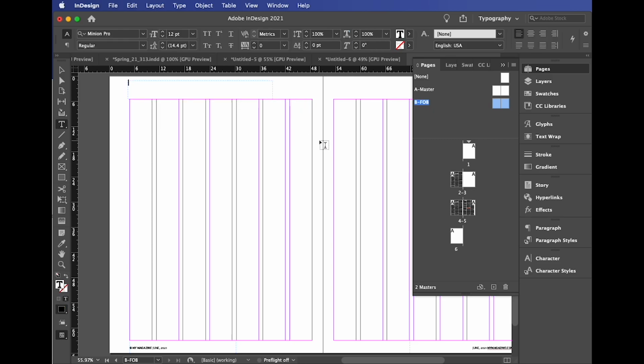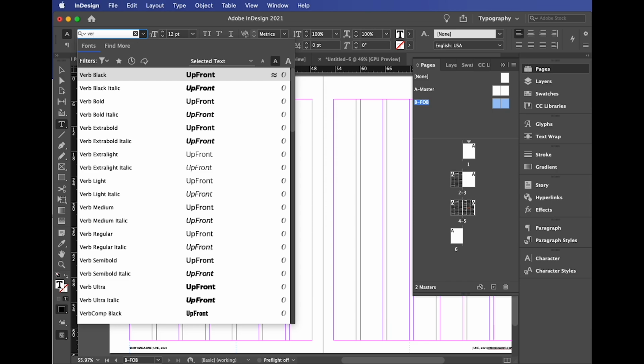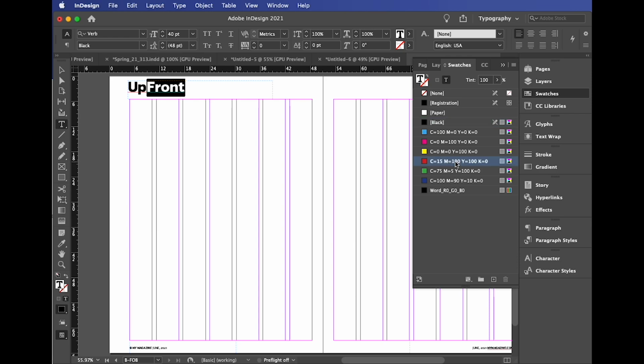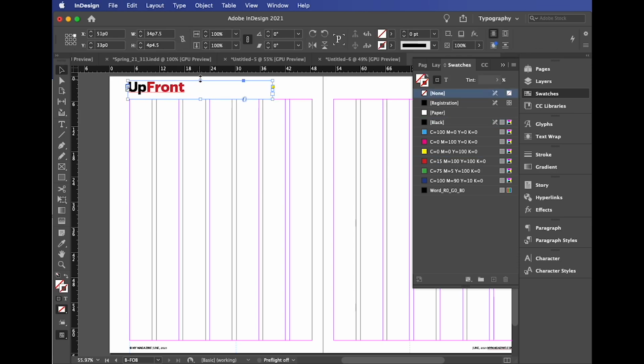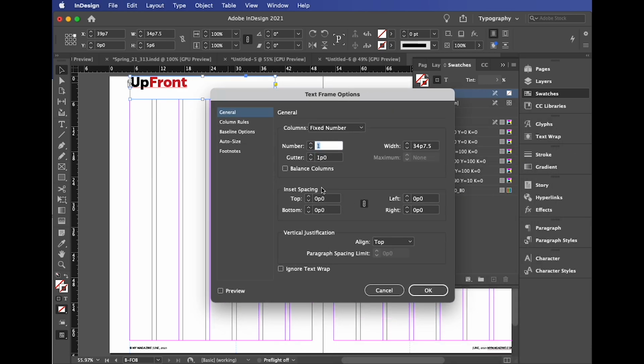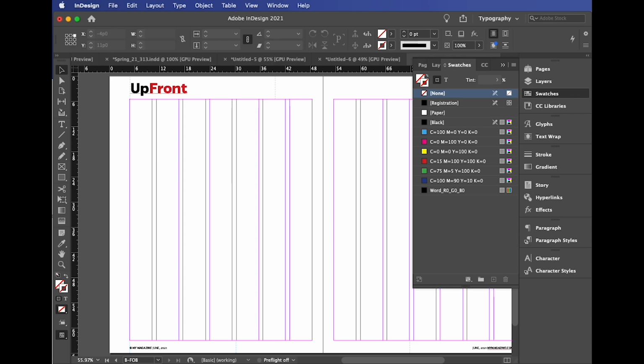If I know that I'm going to use this master just for this page, let's just call this up front. And let's put that in just the verb black again, make it a little bit bigger. And maybe I could just nudge it over. And then I could do the same thing. I'll just use the key command to get the text frames, Command B, and I am going to just center that box. And that is probably a little bit big.